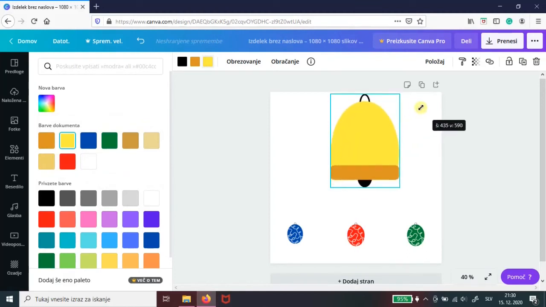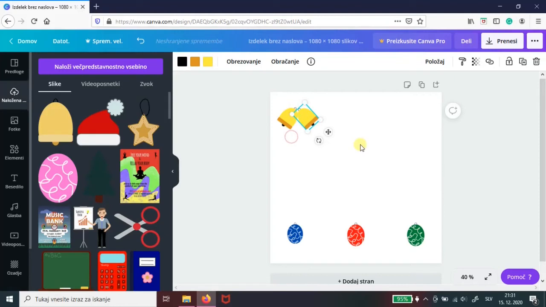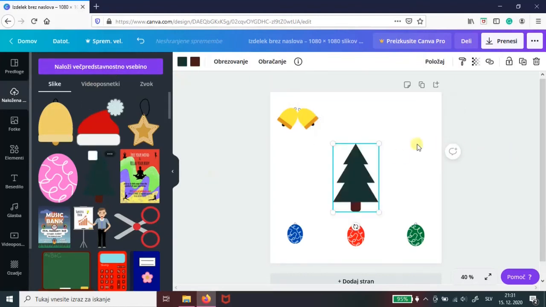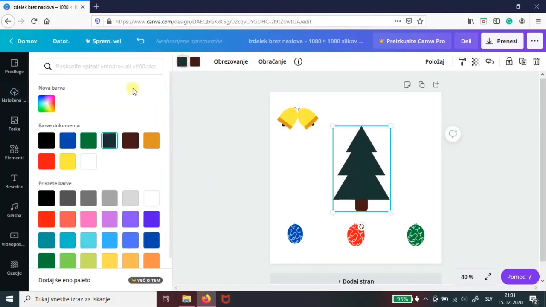Make it smaller, make it bigger. We're gonna make it smaller. You can also rotate it. I'm gonna make a copy and rotate the other way, like so. Ta-da! The Christmas tree.